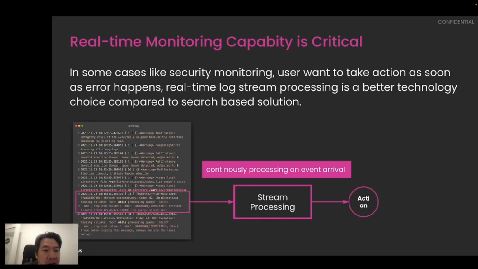So in some cases, like security monitoring, I want to know what happened when some error happens. I want to be notified immediately. In this case, the search-based architecture based on those inverted indexes is actually not the best solution, because it takes time for your new data to be searchable, right? So that is why we want to introduce real-time monitoring, real-time log analysis.